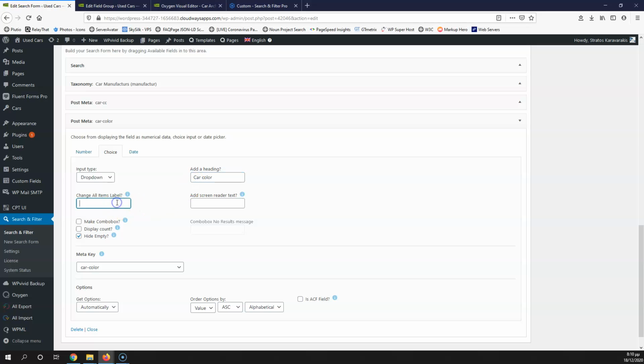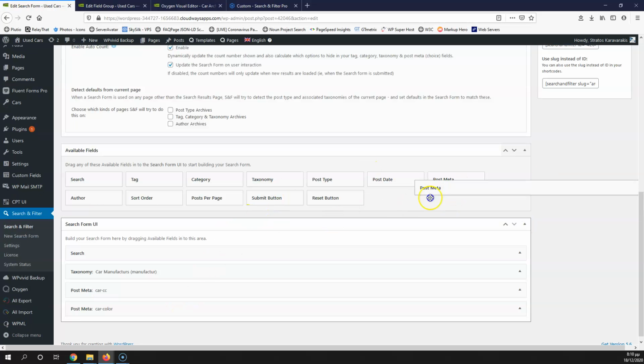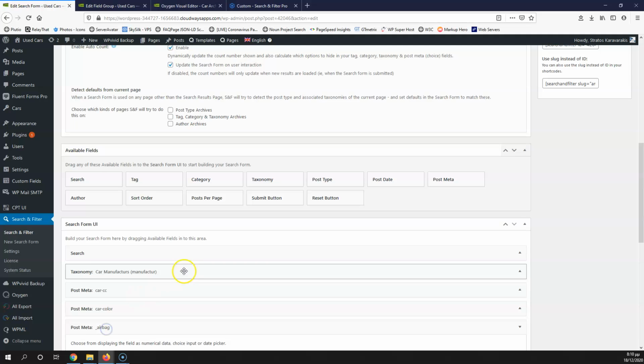Okay, select color. Select color. I'm going here to put none, and I'm going to put that it is an ACF field. Let's add one or two more. So let's go down here again.